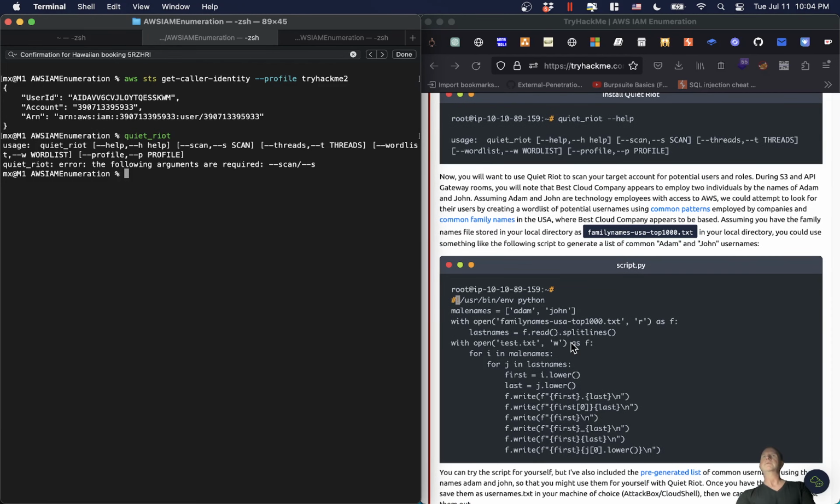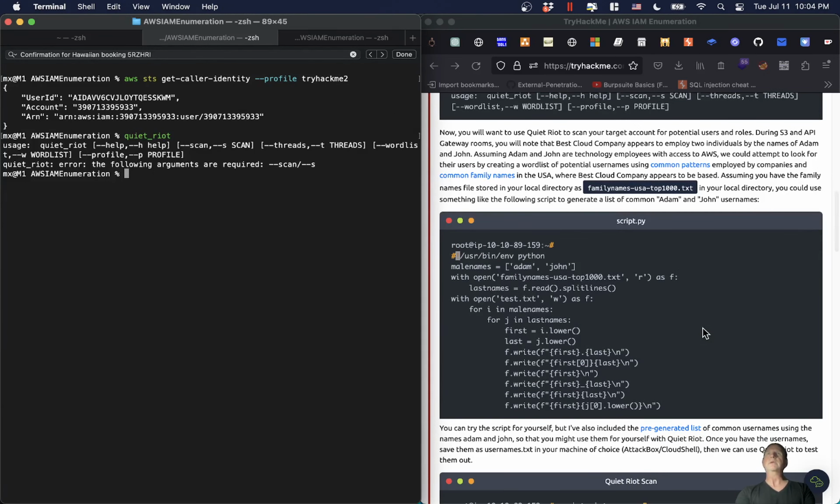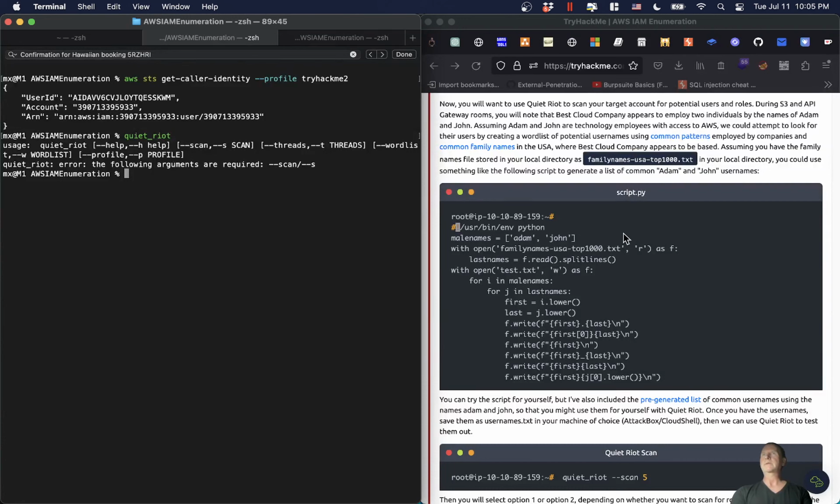Now you'll want to use Quiet Riot to scan your target account for potential users and roles. During the S3 and API Gateway rooms, you will note that Best Cloud Company, that's our target, appears to employ two individuals by the names of Adam and John. Assuming Adam and John are technology employees with access to AWS, we could attempt to look for their users by creating a word list of potential usernames using common patterns employed by companies and common family names in the USA, where Best Cloud Company appears to be based.